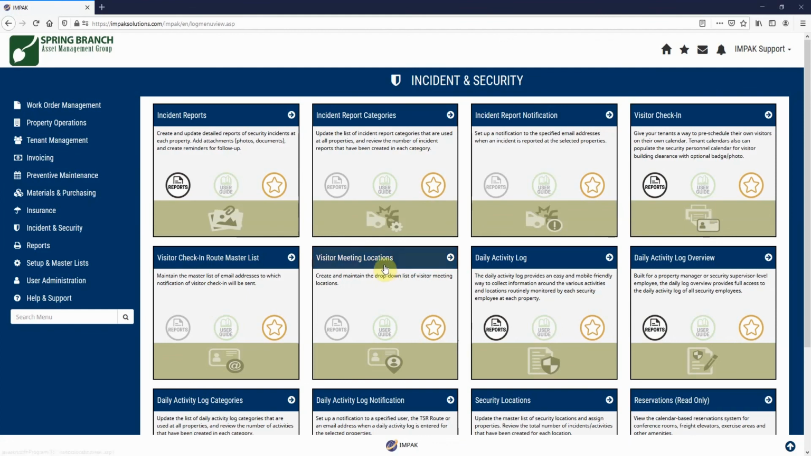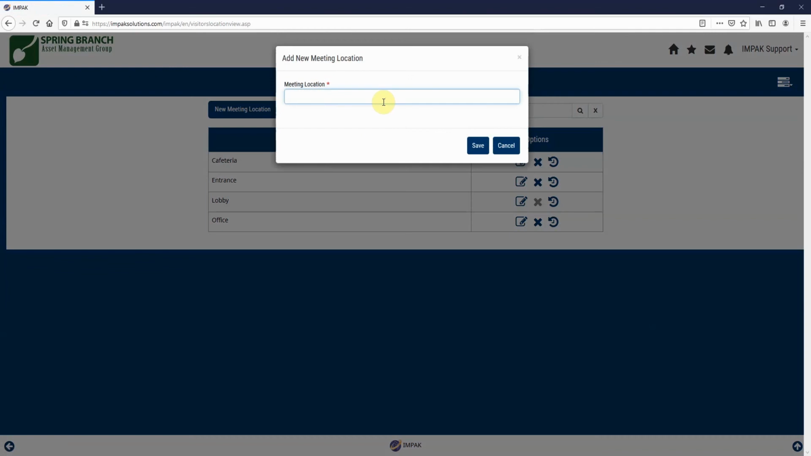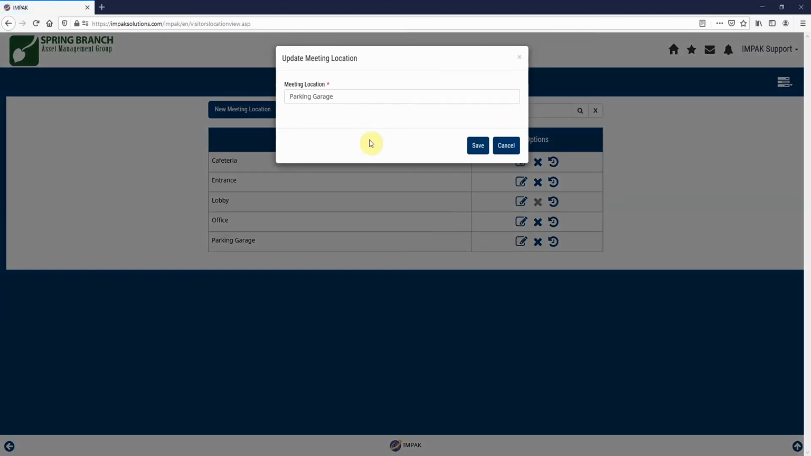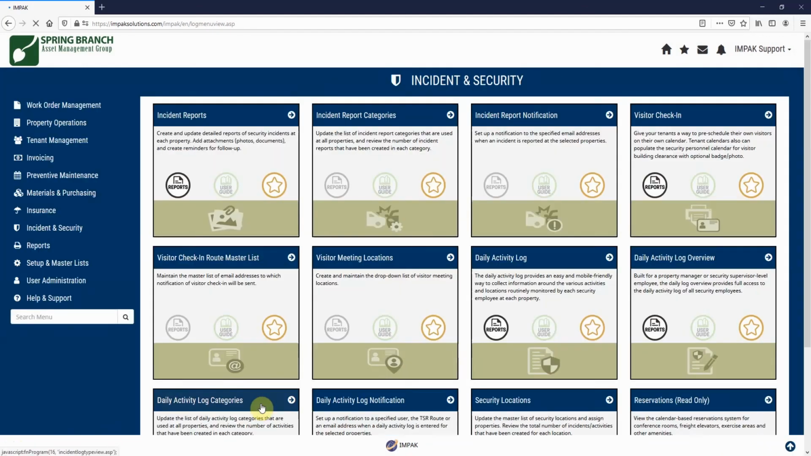The last program is visitor meeting locations, and this is the drop-down list of possible locations. So by default, you'll have cafeteria, entrance, lobby, and office. But to add one, let's just say parking garage. Save it, and that's it. So now this parking garage is added. If you need to update it, you can do so there, delete it, view the timestamp. But now when you create a visitor check-in, parking garage is going to be an available meeting location.